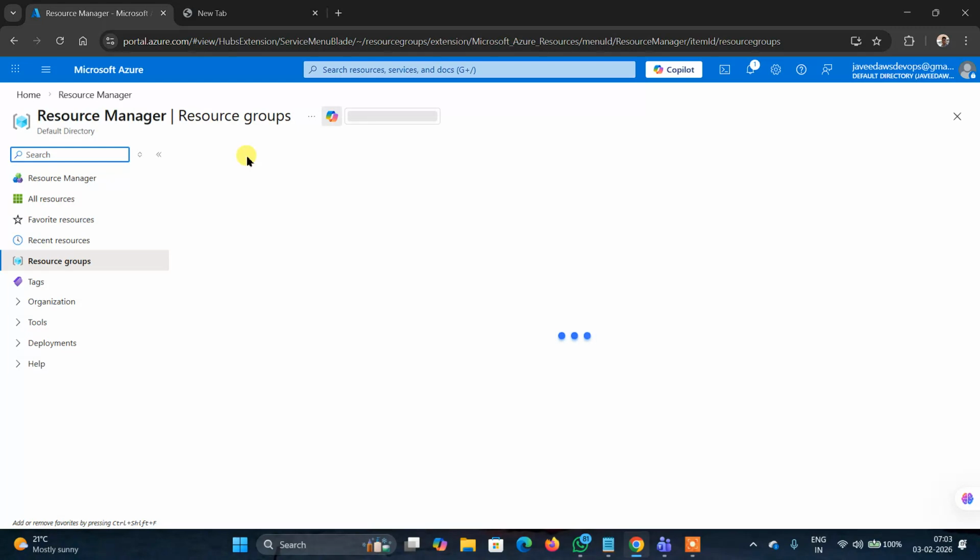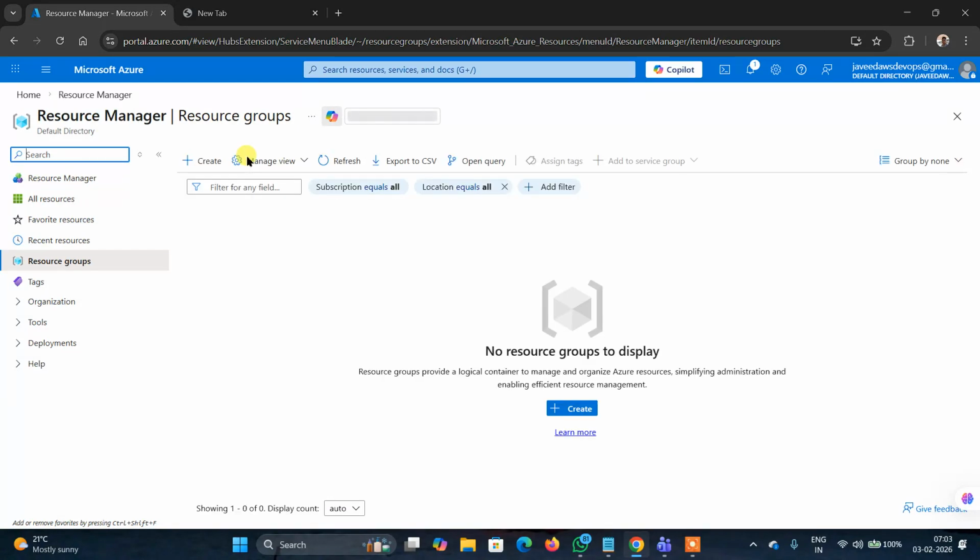In this class, we're going to create a web server using a Windows VM and a Linux VM. Okay, on the Azure portal, for this one, first we need to create a resource group.